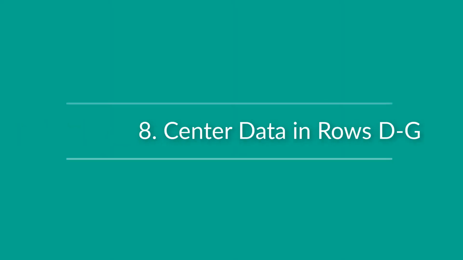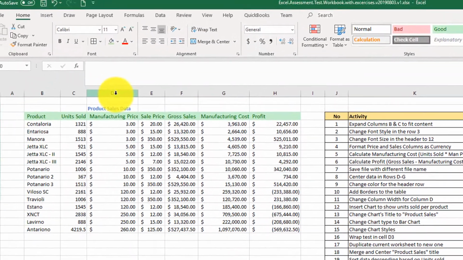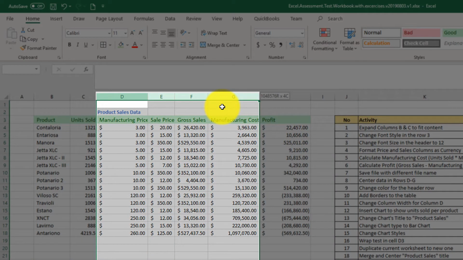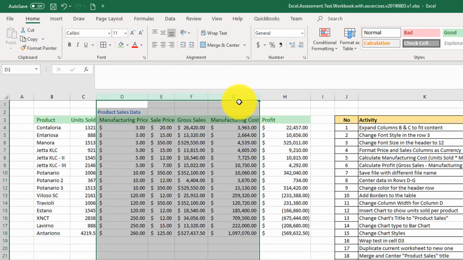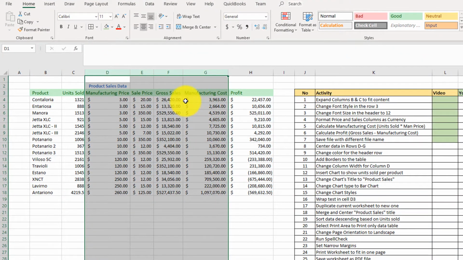Next activity is center data in rows D through G. So rows D through G, we highlight. There are 4 rows in this range. And to center the data, this is the button to center your content. Once we click it, it did center it. For numeric values, it does not center them. For currency values, it keeps them aligned on both sides, because the dollar sign is typically aligned to the left and the value of currency is aligned to the right.